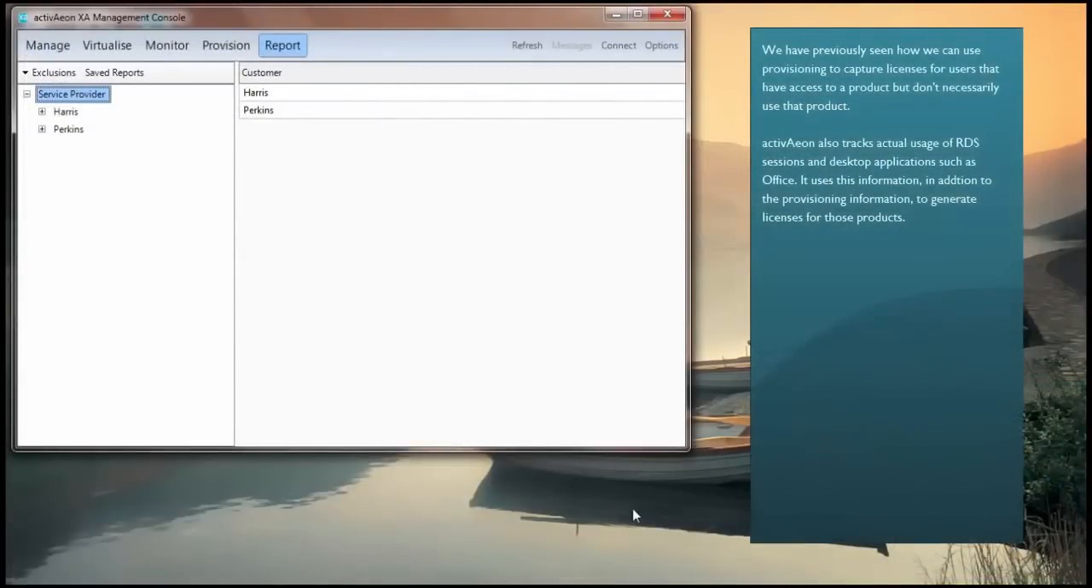We have previously seen how we can use provisioning to capture licenses for users that have access to a product but don't necessarily use that product. activAeon also tracks actual usage of RDS sessions and desktop applications such as Office. It uses this information, in addition to the provisioning information, to generate licenses for those products.